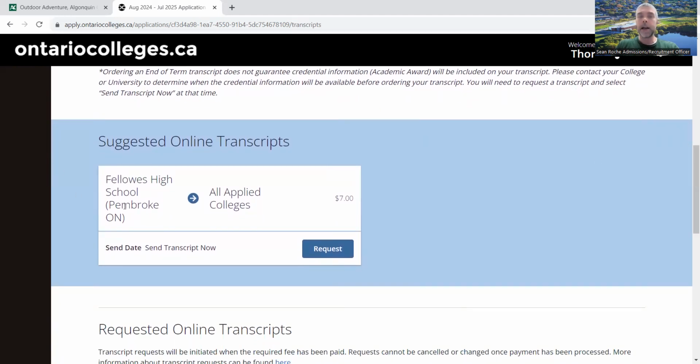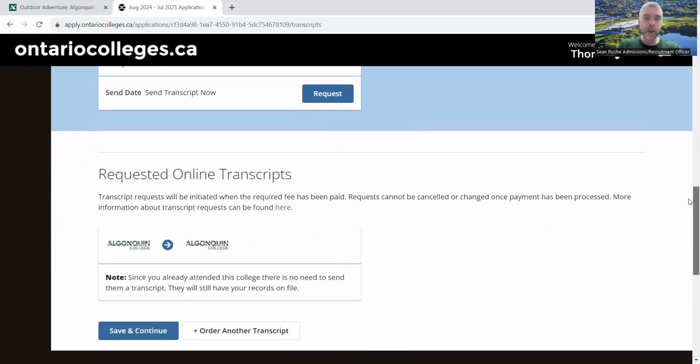Because I had already identified my high school education before as Fellows High School, it already has that request here. So if I want to request my high school transcript from Fellows to get it sent to Ontario Colleges, to send it to Algonquin, I can click on the request button. It adds an extra $7 fee onto your application fee, but that ensures that the transcript will get received, and you don't really have to do any other background legwork for that.